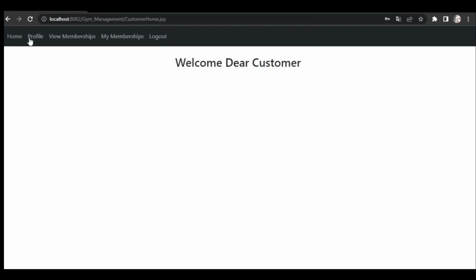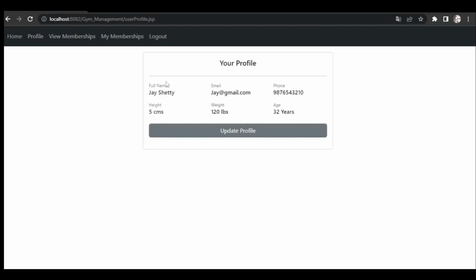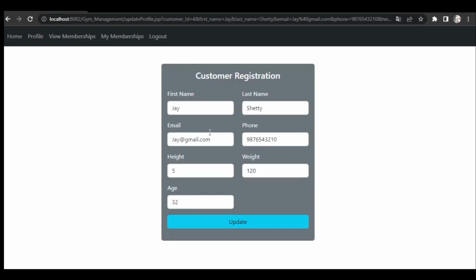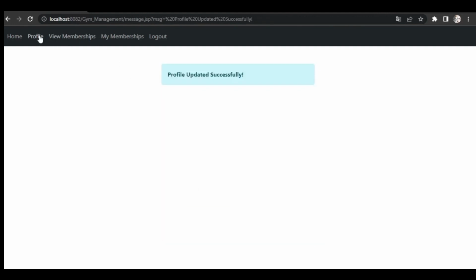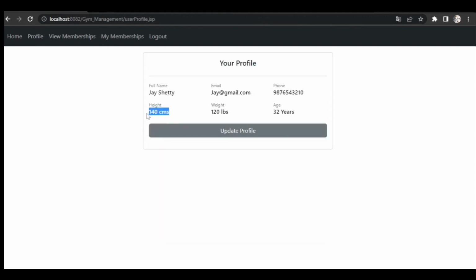This is the customer's page. When they click on profile, they can view all their profile details. If they want to change their height, which is 5 centimeters, not a good thing, so 140 we can give it. So profile updated successfully, we can see here updated.